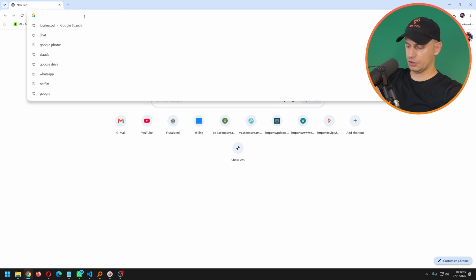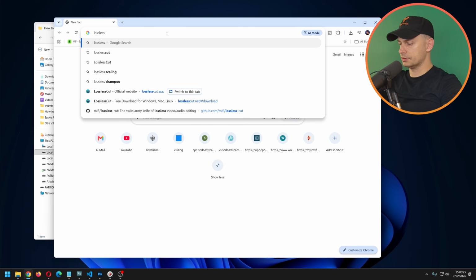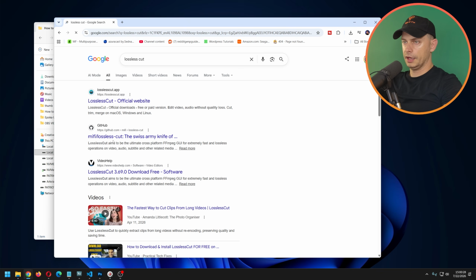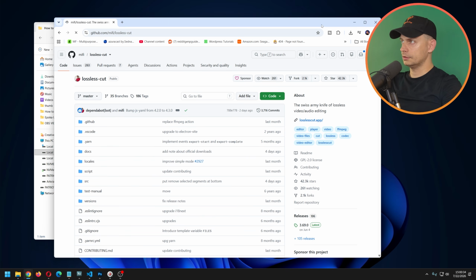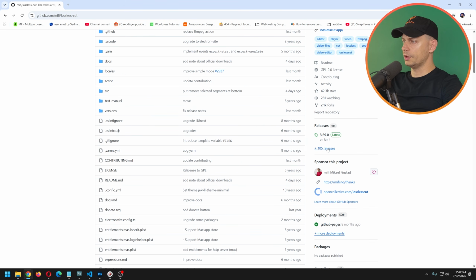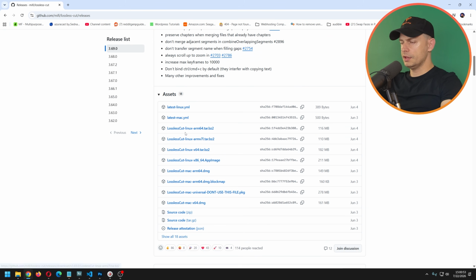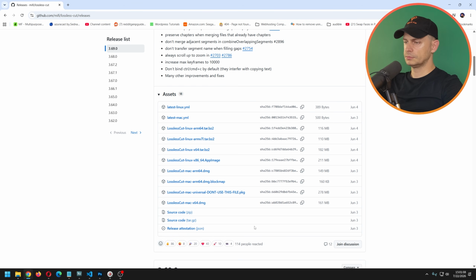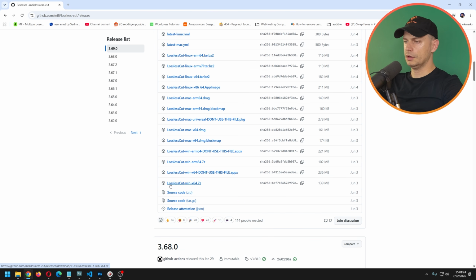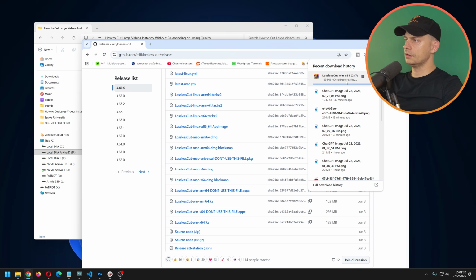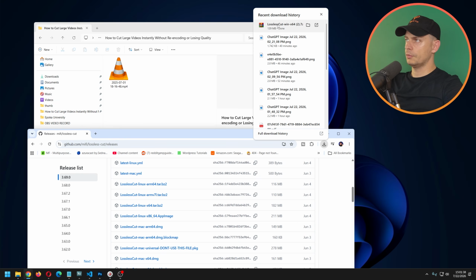Go ahead and search for LosslessCut. Okay, LosslessCut. And if you go here on GitHub, this is the official software. It's free, open source. Go here on releases and you will see that here is version 3.69, the latest one. This software is for Mac, for Linux, for Windows, for everything. Okay, this one here, LosslessCut Windows 64-bit. Just download it here. I'm going to bring it here.